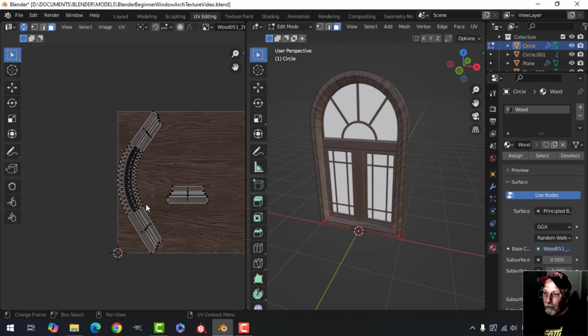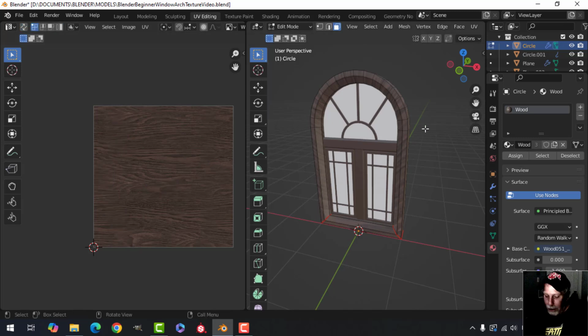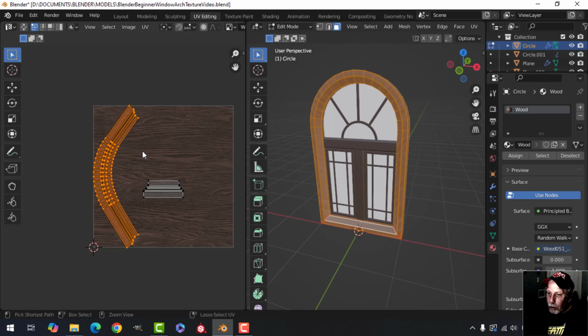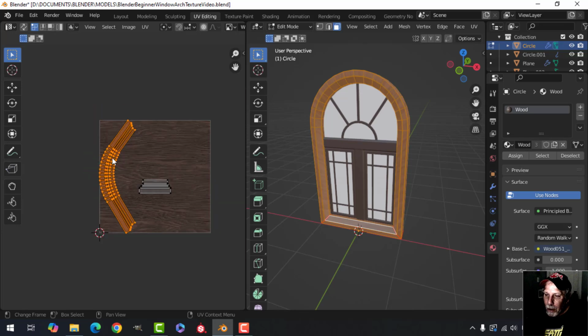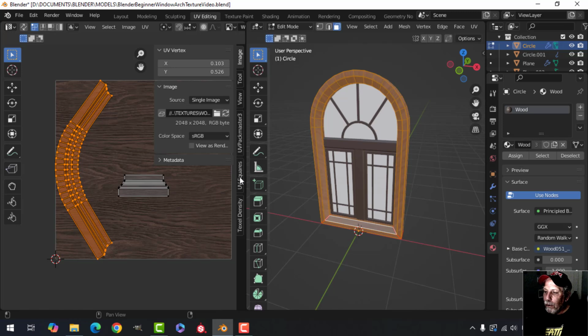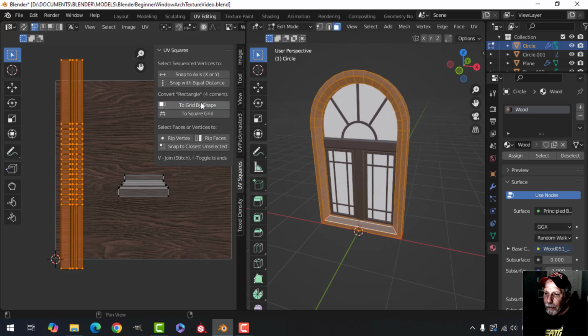Now, there's a couple of ways. One way is I'm going to turn this off and A to select again. If I select a piece of this and go Control L, like we did before, to choose what's linked, and I want to straighten this, there is an add-on that used to be free. If I press N, it used to be free, and now you have to pay for it. It's called UV Squares, and I use it all the time because I can do something quick. If I was to click to grid by shape, it straightened this right off the bat.